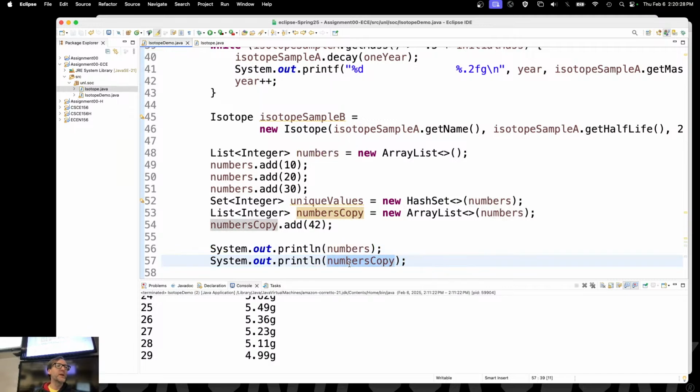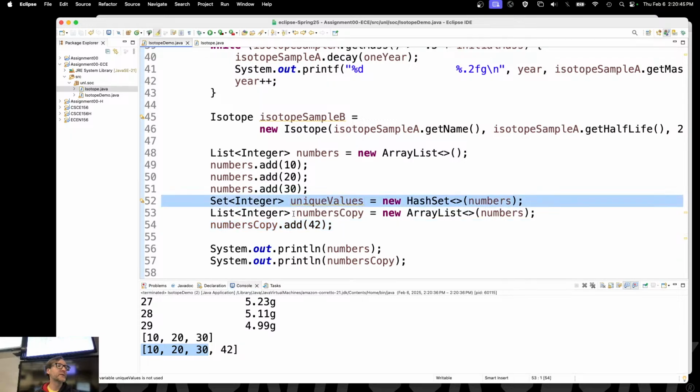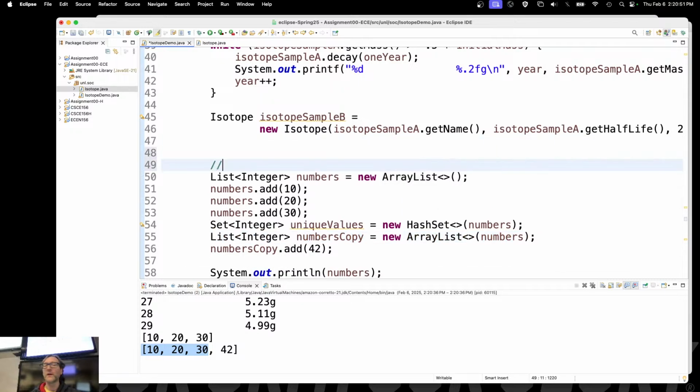So what numbers will be in the copy? 10, 20, and 30. It was copied over on this line right here, and then we added 42 to it. See? They're two completely different copies, but initially it was a copy of this original numbers here. So copy constructors, very, very useful things.